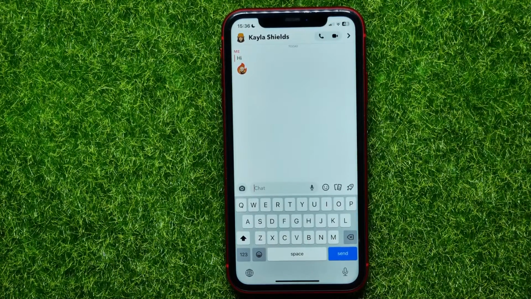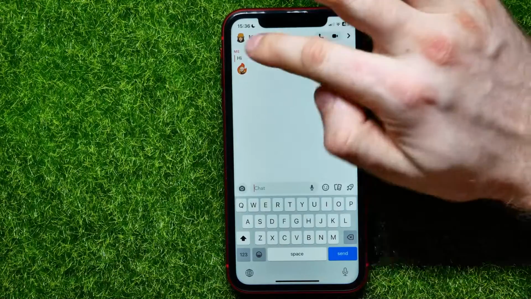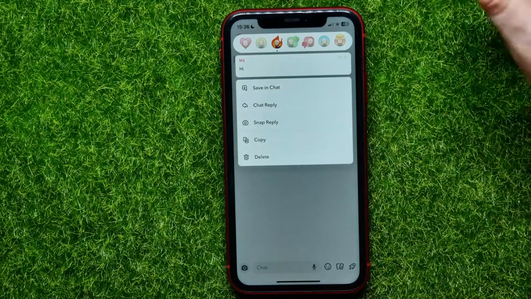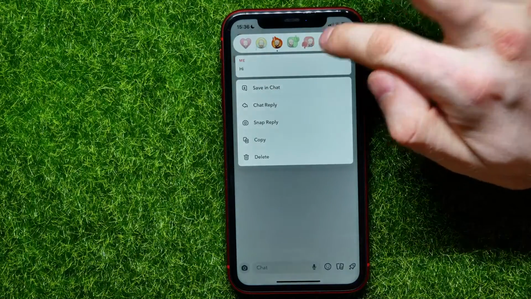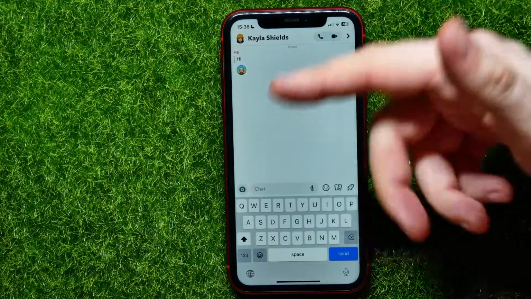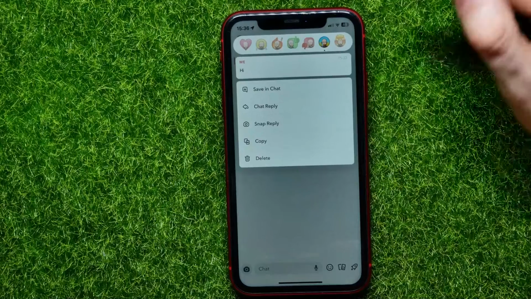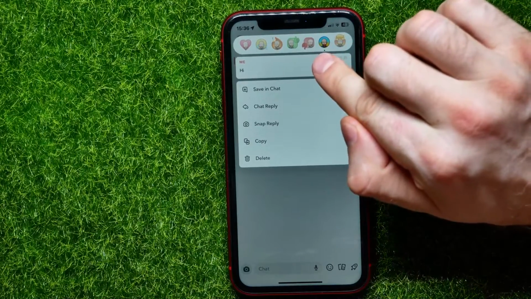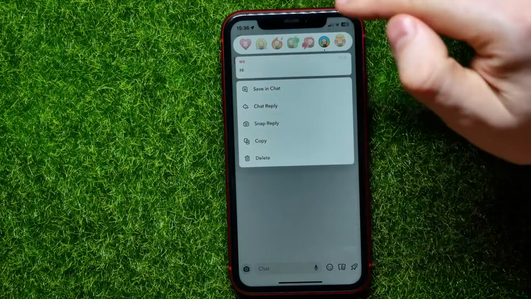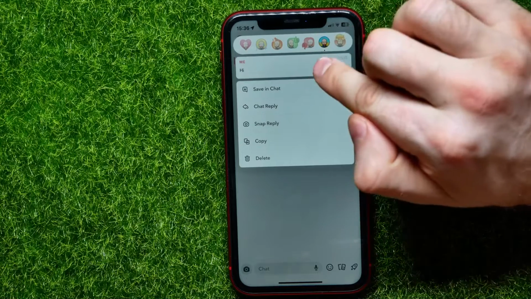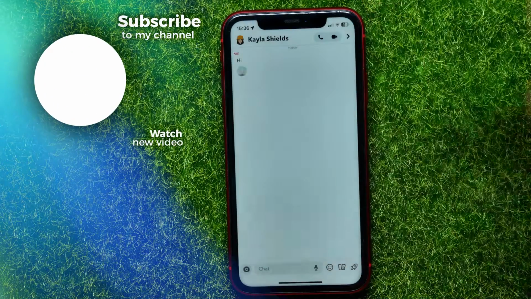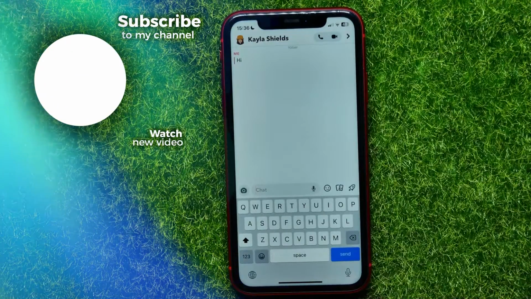Then if you want to change the reaction, you can also hold down right here and then select another reaction for that message. Also, you can hold down here and tap at the same reaction to unreact that message. I'll tap right here at that emoji and see what happened. I have just unreacted that message.